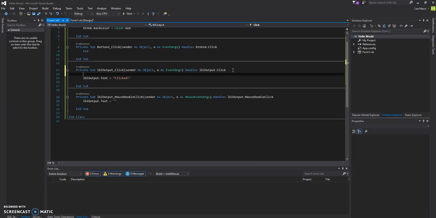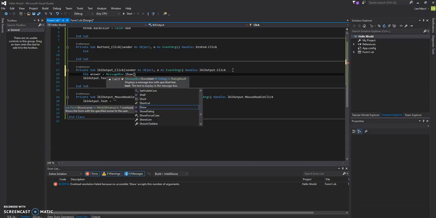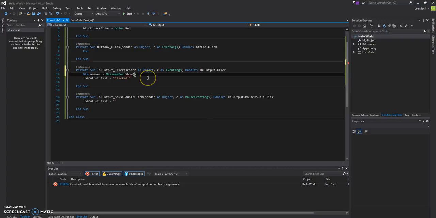So, look, what I'm going to do is I'm going to say dim answer equals MsgBox.show. This is going to show a message box. Now, as you can see, there's 21 different ways that you can create a message box. And as you go through, you'll see they all have a different number of parameters, which means a different number of objects inside the brackets there. But look, I'm going to show you one way, and this is the way I like to do it.